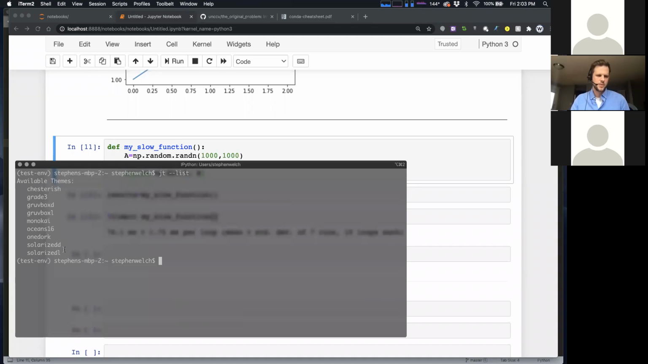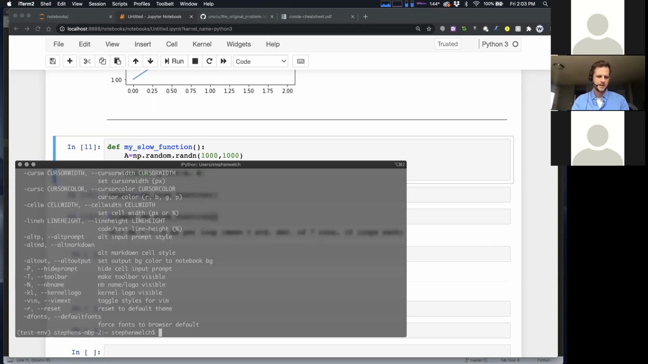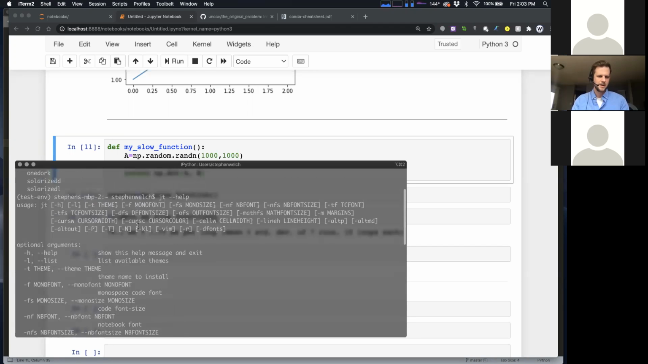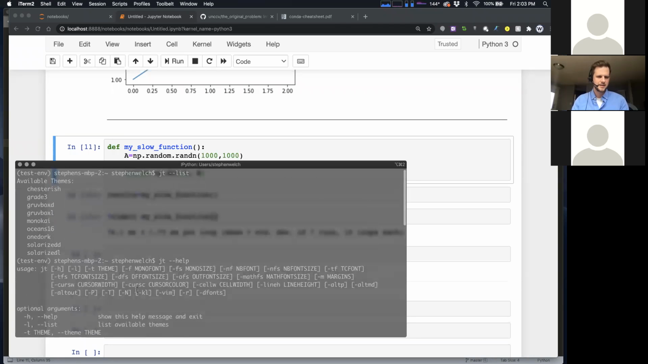And these are just ways to change the appearance of your notebook. I will say at work, I work in notebooks a lot, and I usually like to use a dark theme. I think Ocean 16 is a nice one. Actually, let me just show you one more thing. You can do jt --help, and it will give you some instructions about the different arguments you can pass in and things like that.